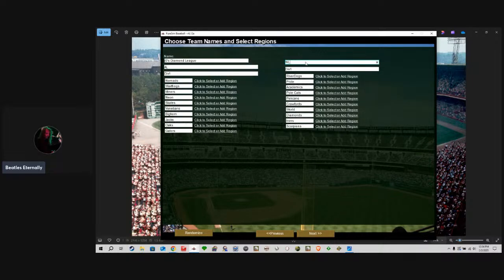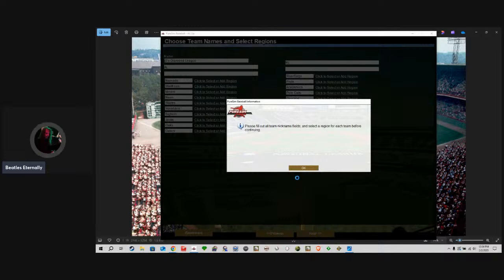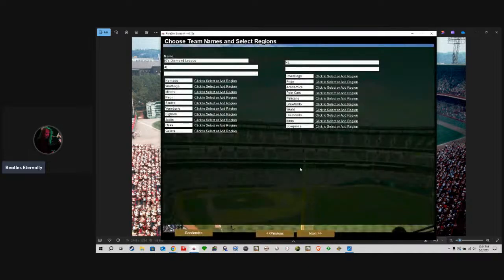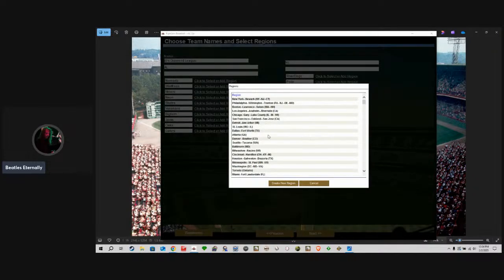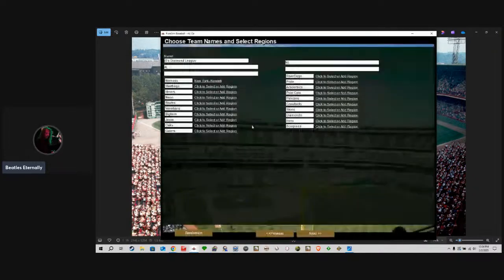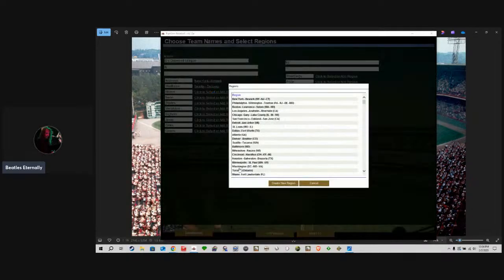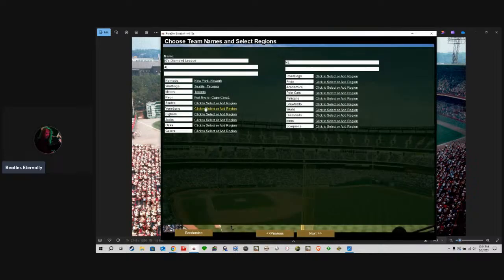But again, if you want to just have fun, just do whatever you want with it. So this much is just housekeeping. This is really, really simple. I don't think we need division names because these are separate leagues. Okay, so let's go to next. Oh, okay, so it wants all the team nickname fields. So all you do here is click, add a region. It doesn't matter what you pick at this point. Just pick some at random, because that's going to change when we start importing teams. That's all you have to do.